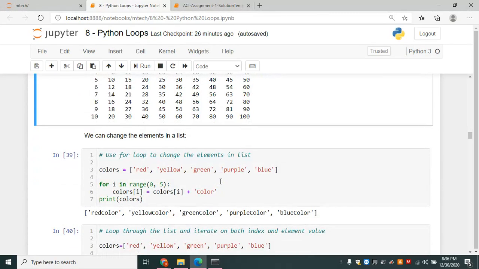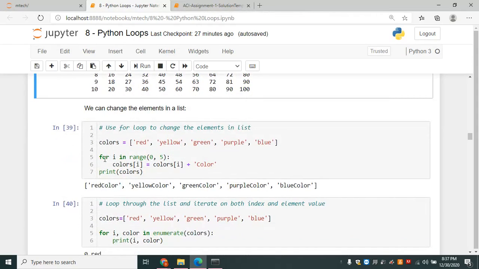Now we can change the elements in a list. For example, colors is a list of elements. I'm executing this for loop for i in range of 0 comma 5. Colors of i, if I use range, then colors of i means colors of 0, the starting value of range. Colors of 0 is equal to colors of 0 plus I'm adding some string. And every time the loop executes, the value of i is incremented by 1, because the step is 1 here, and it will go up to 4.